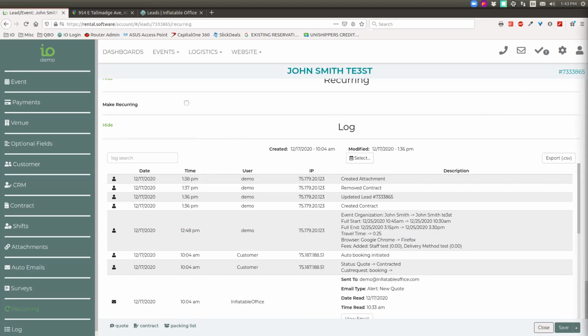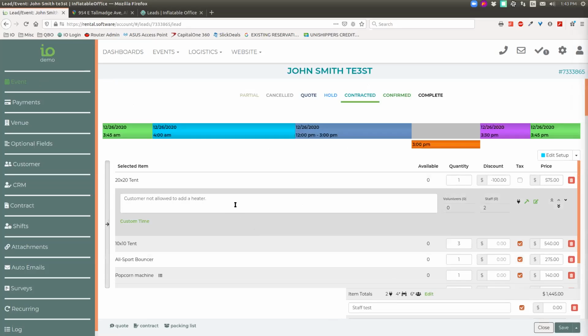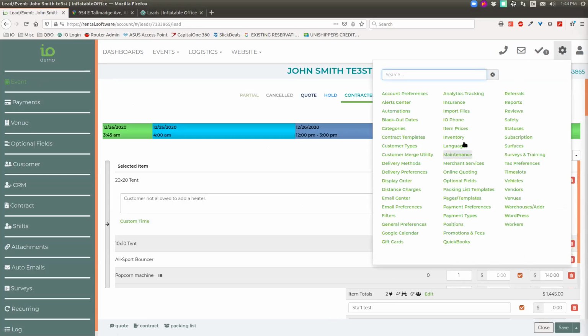Hey, cool. So one of the things I had a quick question about: at the top, when we had the notes we can assign to the actual inventory items, like "customer is not allowed to add heater," where does that populate exactly? Does that populate in the packing list? Is that its own template variable? It is its own template variable, so you can put it wherever you want.